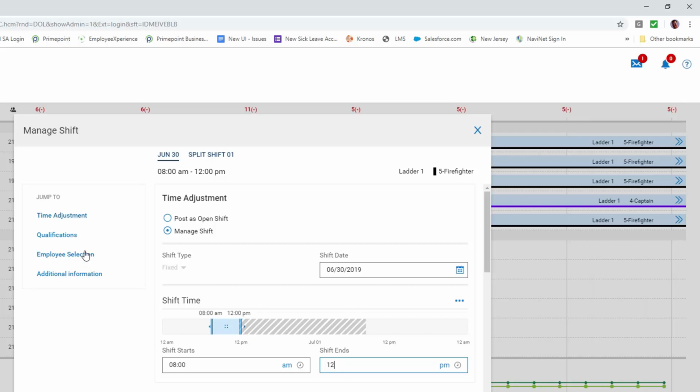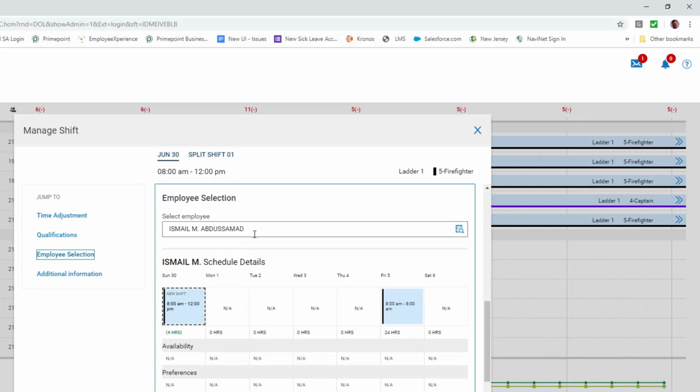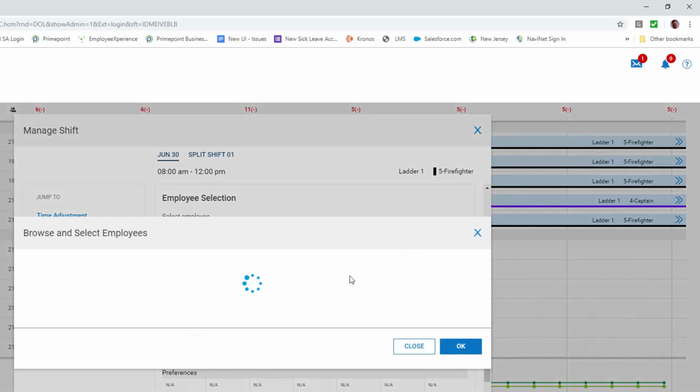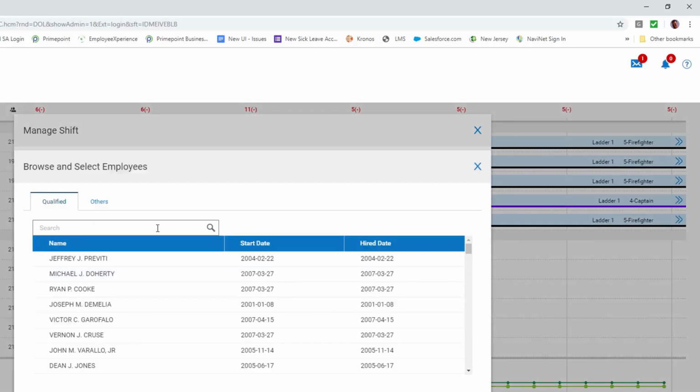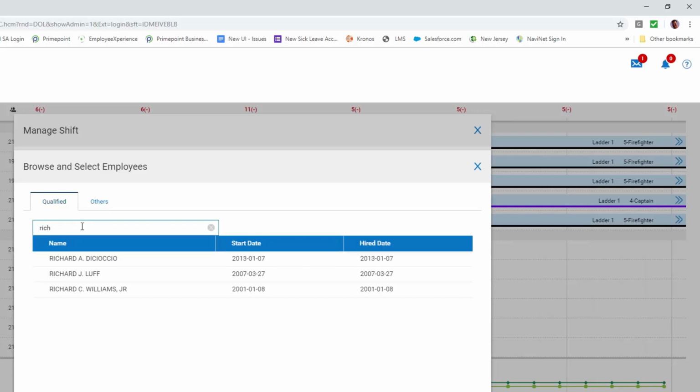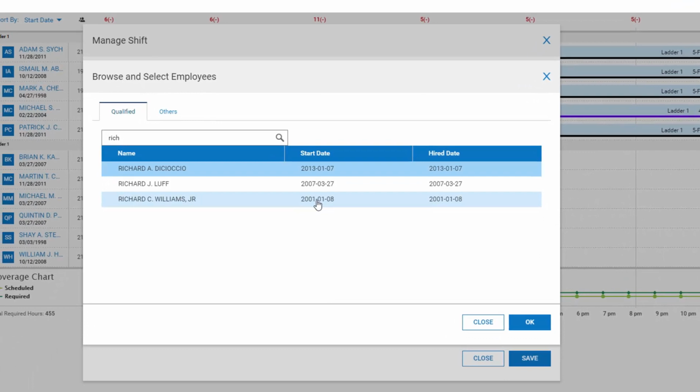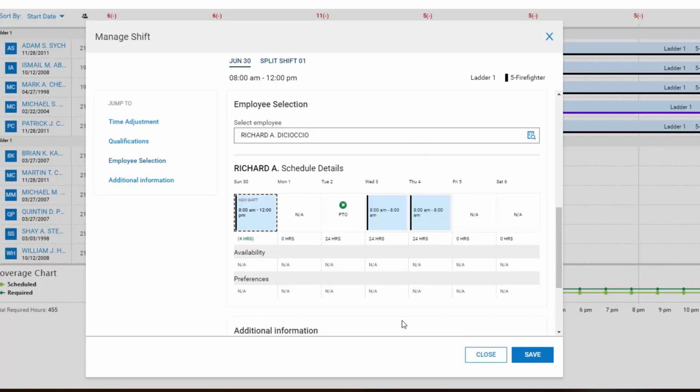Once we do that, we can click on employee selection, and instead of Ish taking this shift, since he's going to be trading with Rich D, we're going to go into the list, and in the search box start to type, choose Rich D and hit OK. That's going to put Rich into that box.